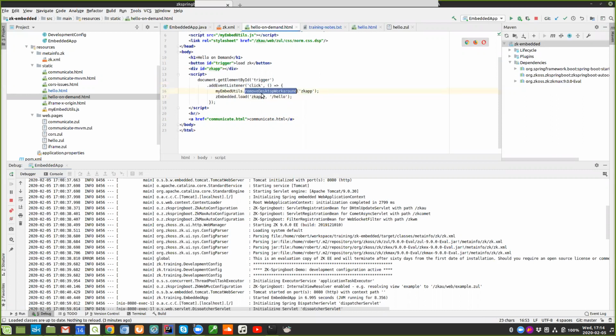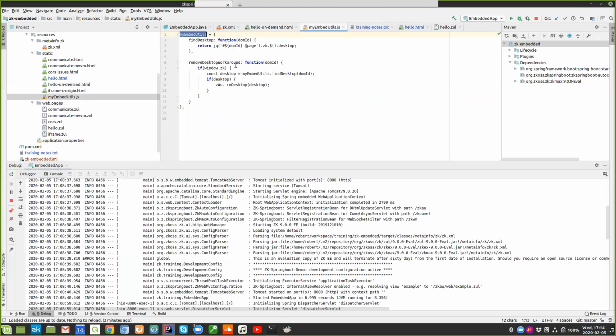What you see here is a small workaround. Right now, when you reload the same application, the remove desktop doesn't work at the moment. So I needed to clean up the current desktop manually. There's a small script I made. I will also share it, which we still need for ZK 9.0.0, but in 9.0.1 or the next version that contains the fix, it won't be necessary anymore. Here it's just removing the desktop manually.